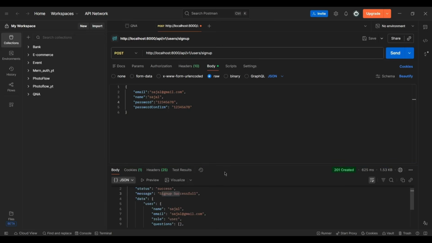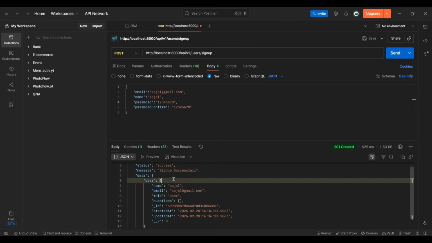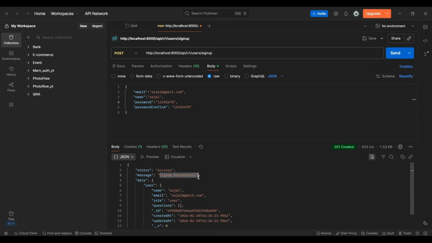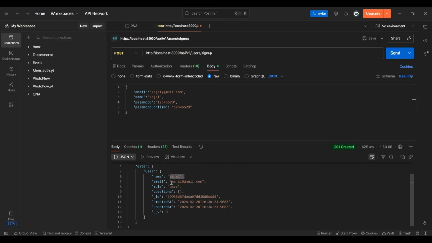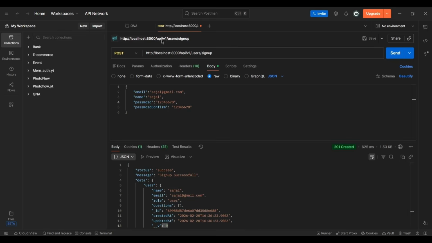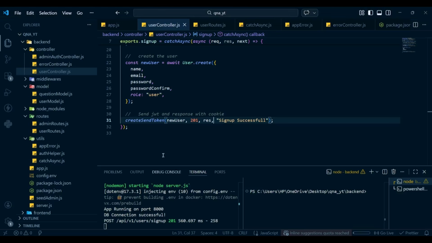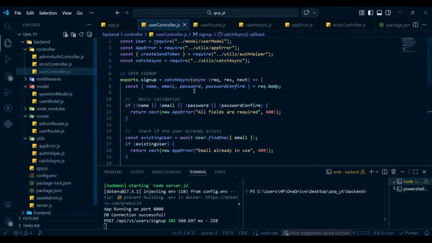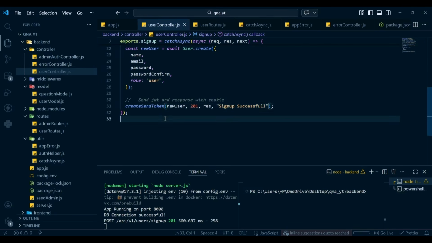Now the user is created. Now the status is success, the message is signed up successfully, and in the data we have user with name, email, role, questions, ID, created and updated. Awesome. So we successfully created the sign up function for user. Awesome. Next, we are going to implement the login functionality for the user.